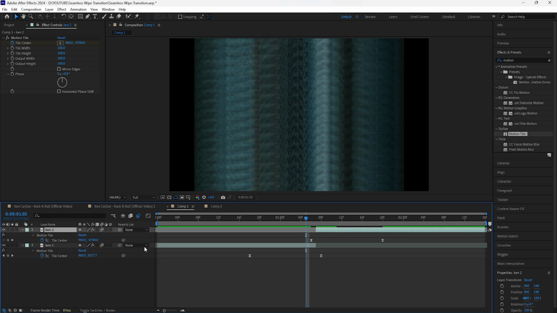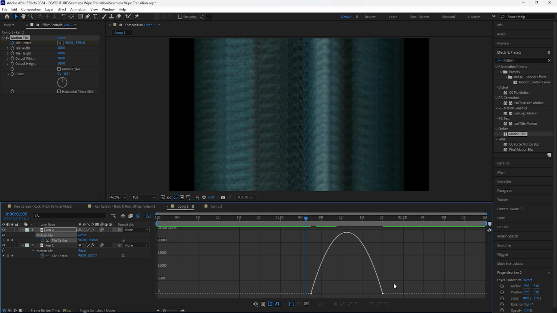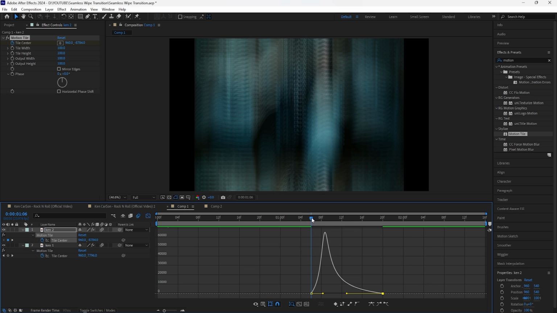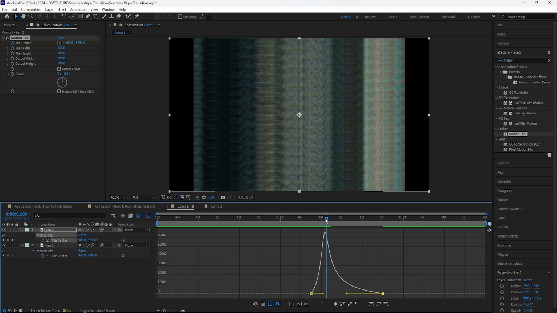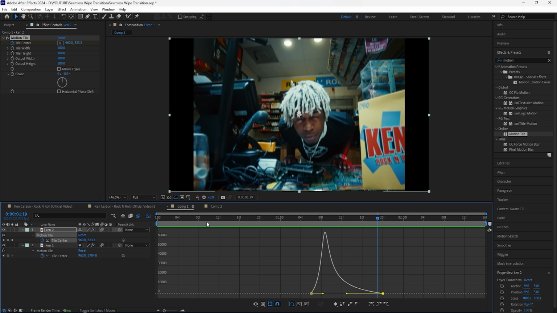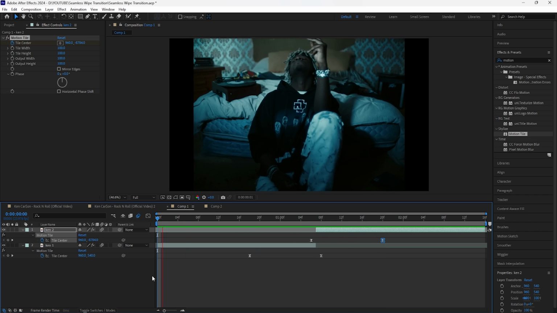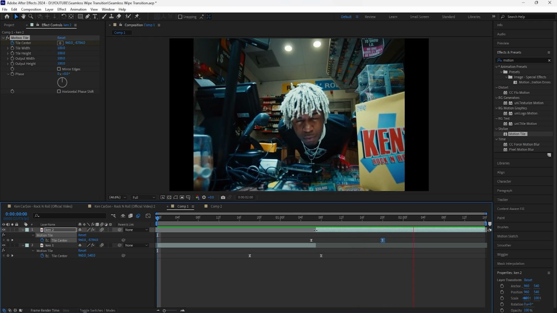And for the second keyframes, go into the graph editor. And for this one, we're going to create the opposite graph. So we're going to grab the right point and then just make sure that the influence is at 100%. So that right when it animates in, it animates a lot faster and then it slows down towards the end. Now when I play this, the animation feels a lot smoother.